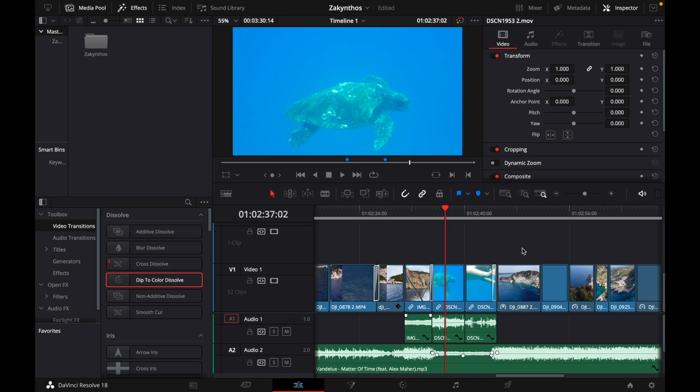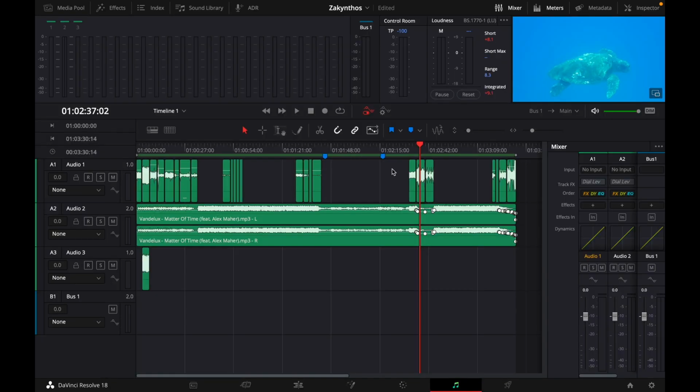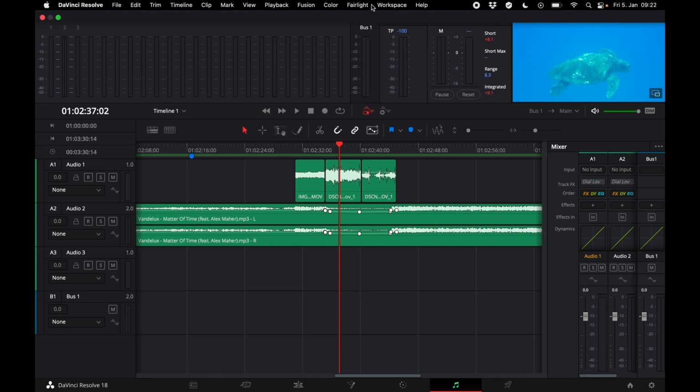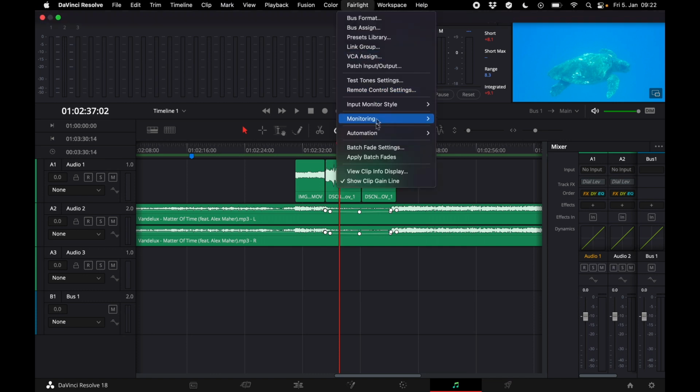In this video, I will show you how to work with batch audio fades in DaVinci Resolve 18. For this, we go over to the Fairlight tab, and then instead of, for example, just using this to make fades, which is pretty exhausting, so we won't do that. Instead, we are going to the Fairlight tab, then click on Batch Fade Settings.